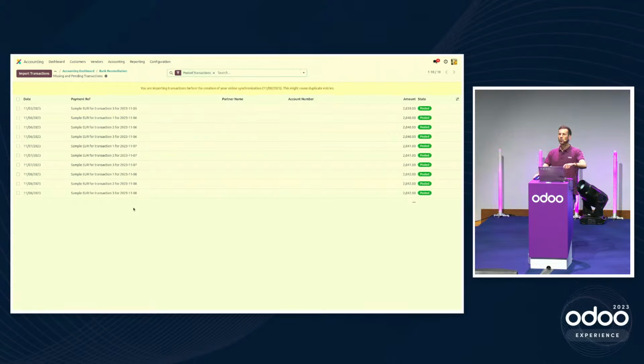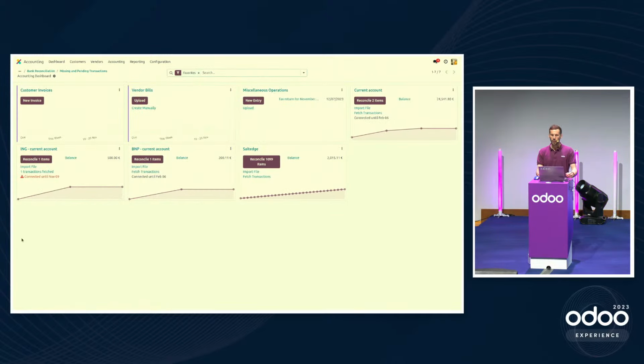And you see that Odoo can retrieve everything, and I have here the states. Is it a pending transaction, not yet processed by your bank, or is it already a posted one? You can just select them all and import them back. As simple as that.